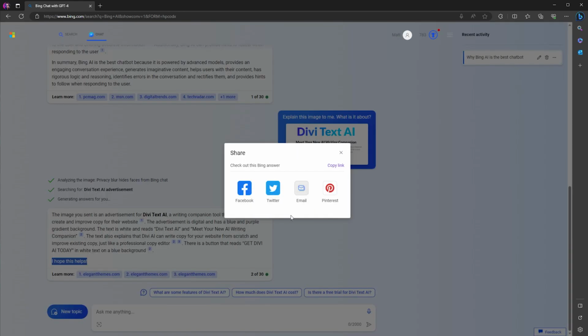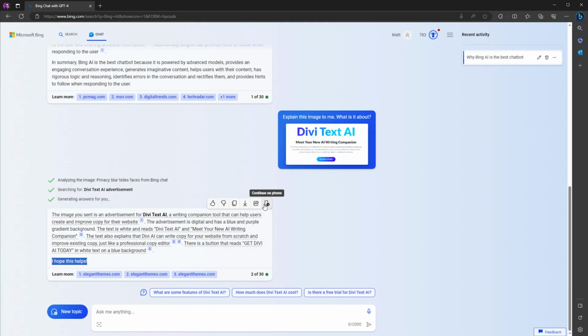Then there's a share button, which allows you to share a link, and you could do that via a social network or even email. And the final option is super useful. It's continue on phone. So maybe you're doing a project and you'd like to continue that on your phone. No problem at all. You'll notice down here, it says 2 out of 30. And what that means is that when using your Microsoft account to access Bing chat, you could have 30 chats. And that is counted there at the bottom right corner.